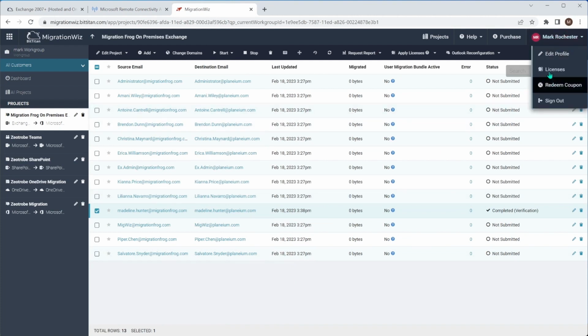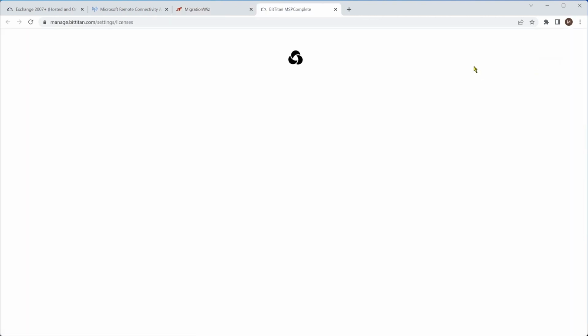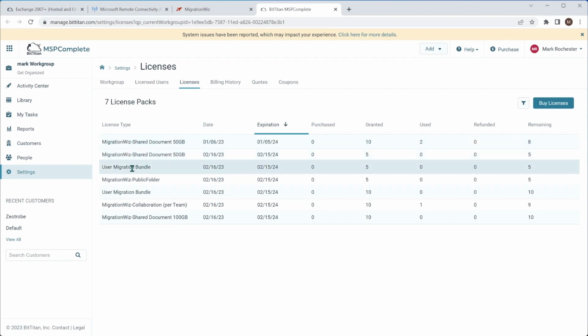Now if I go into here and licenses, it'll drop me into the MSP complete. And you'll see that I do in fact have these user migration bundles which were purchased to enable us to do mailbox migrations. Now the mailbox license itself, the core one, which just does mailboxes, we haven't purchased. We've done the UMB license instead. So what we need to do is tell the system that we want to use a UMB license. That then makes a tag on that user. We can then use it for things like the deployment pro, the documents, and the other things that the user migration bundle can do, not just the mailbox.